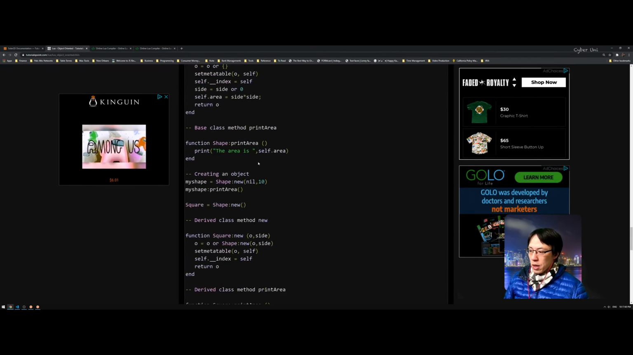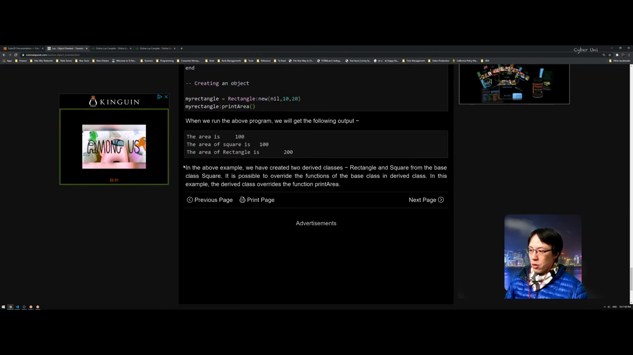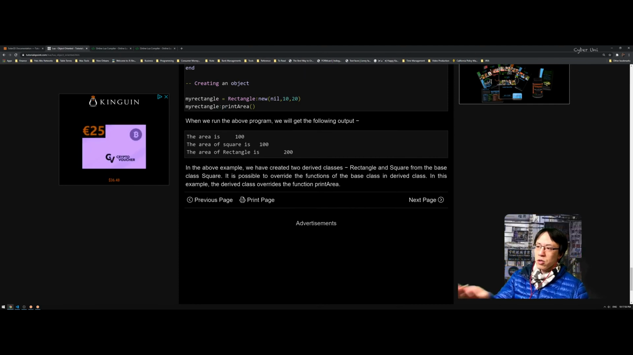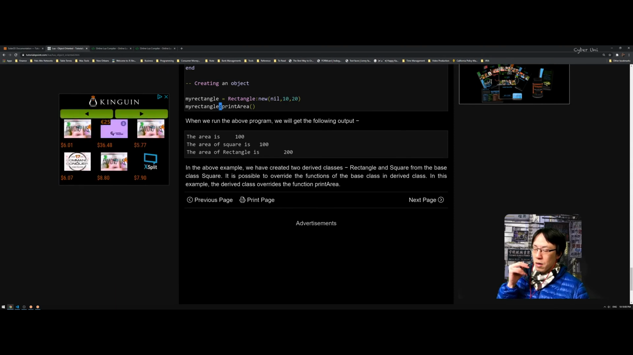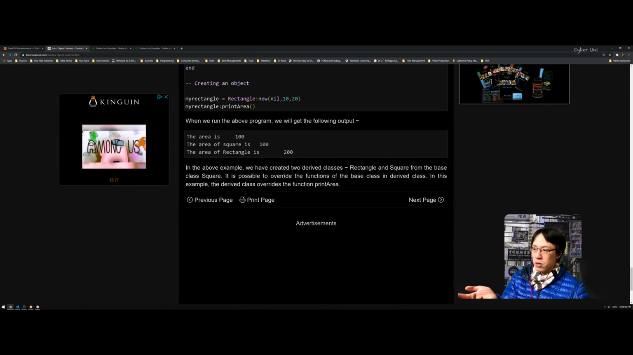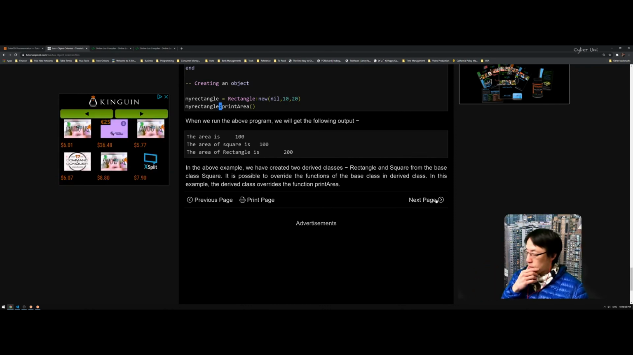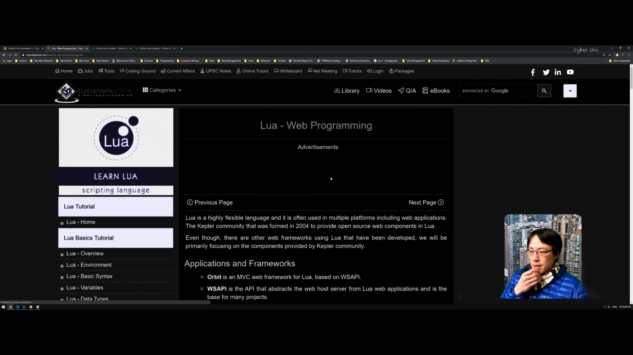Okay, so this is a full example, don't care about it. And all right, that's it. That is OO. It also just says, oh, for methods use the colon. Okay.